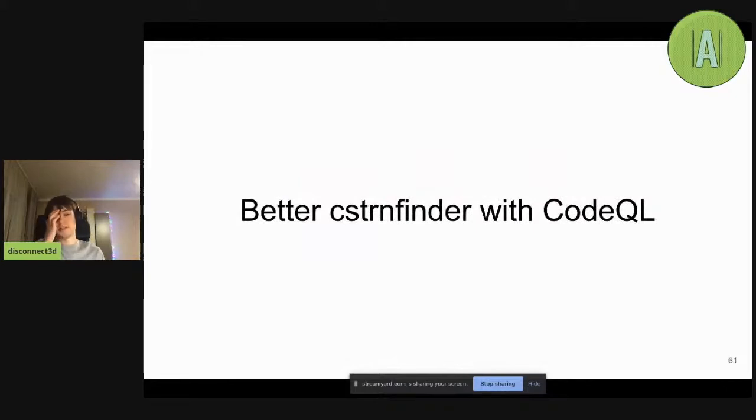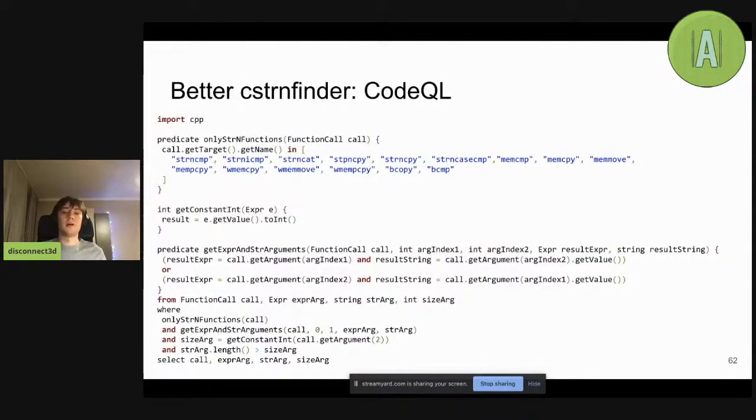And for the research itself, there are still cases that it can't find. So, for example, when instead of having a hard-coded string literal, you would use a macro definition, or if you would use a constant variable that would be known at compile time, you would not detect those cases with this grepping approach that I showed you before. And this can be solved with CodeQL, which is a tool from Semmle, or actually right now from GitHub.